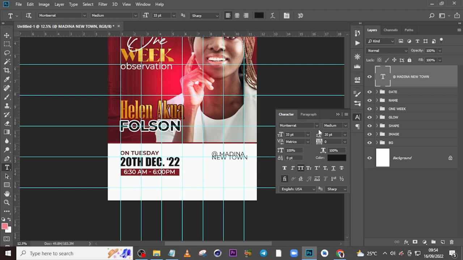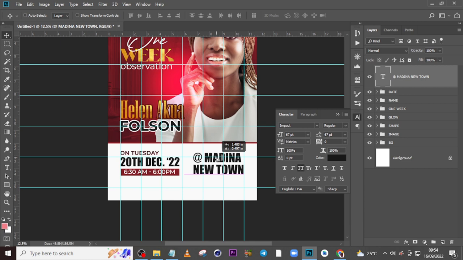We are going to use Impact. Set here to regular, set here to 67. And then let's set here to 67 too. Let's see. Not bad. Let's move somewhere here. And then let me see. Everything's caps over here. Sweet.